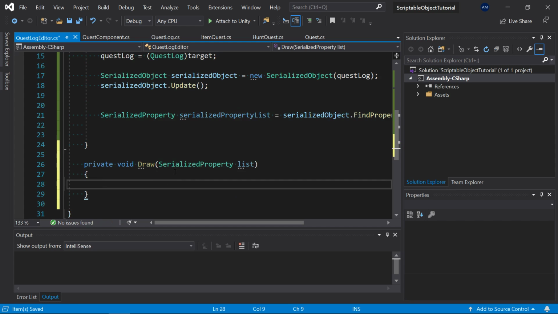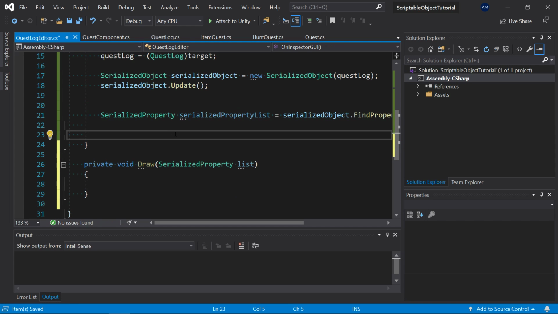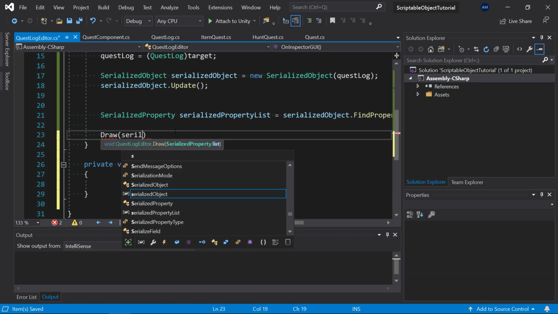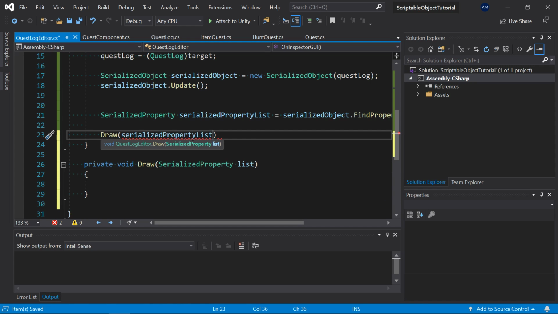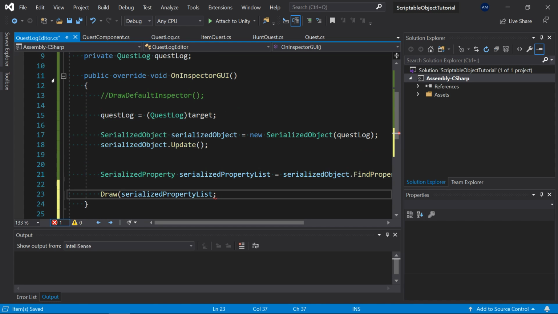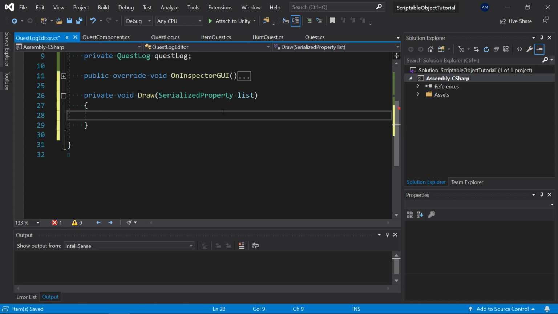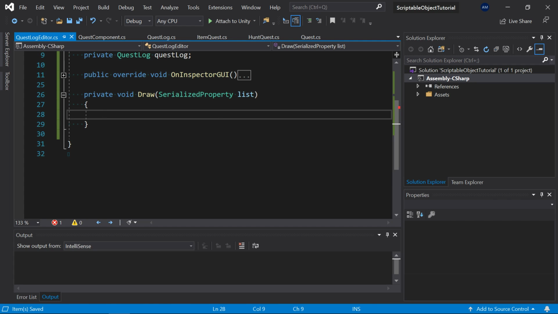We're gonna come into here, we're gonna do that. We'll come into here and call draw, passing in the serialized list. Everything's gonna be drawn from here, so we ain't gotta touch any of this anymore. We're good to go and get it out of the way. Start working on the drawing. It's about to get really, really fun.